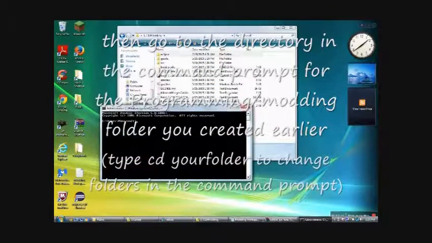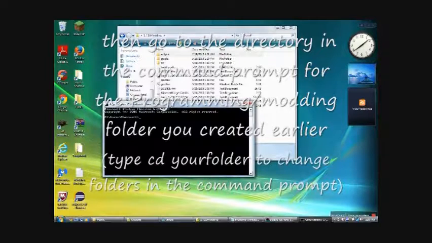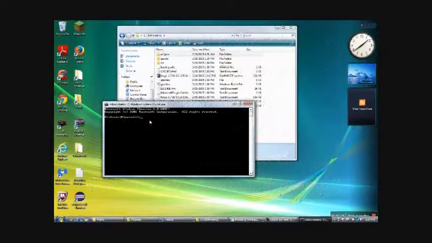We want to make sure we're in the right folder. Change the directory to desktop. Then we're going to change that to 1.7.10 modding.